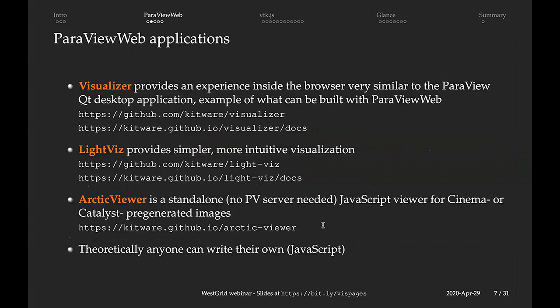These are the open source applications that are available in ParaViewWeb. And Visualizer is the most complete of these. Visualizer tries to give you the full experience of the ParaView desktop application in a web browser. And this is an example of what you can do with ParaViewWeb in principle. If you spend a lot of time, if you know JavaScript, then you can build a very rich application.